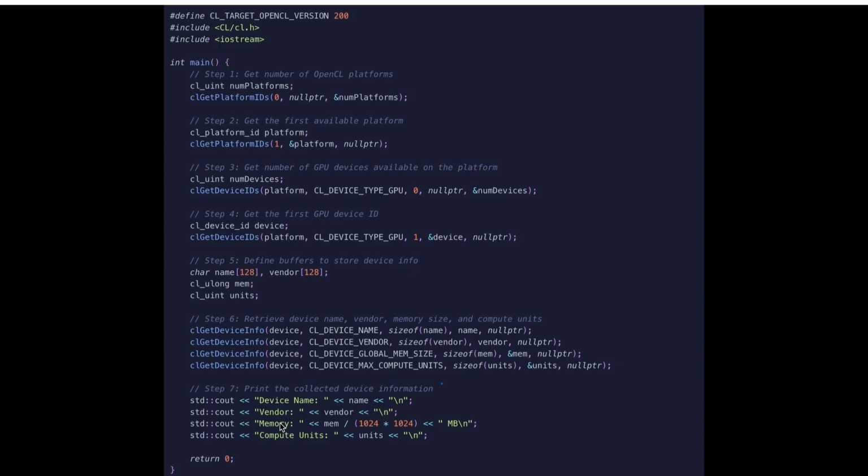Let us assume you don't have any GPU, then how will we run it? In upcoming videos, we will see how to build this code and what to do if you don't have any GPU, and where you can run it.